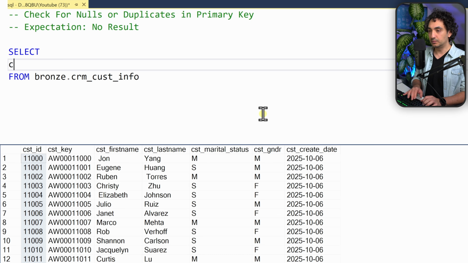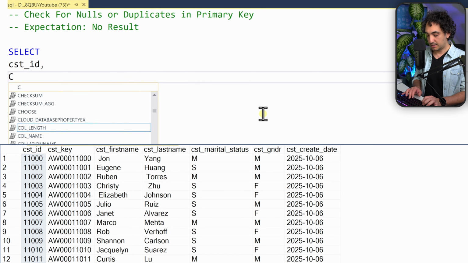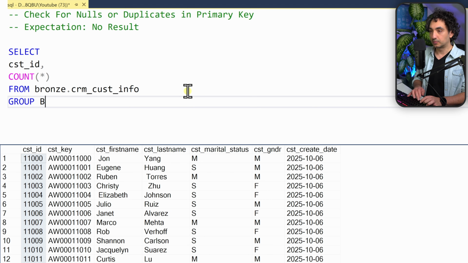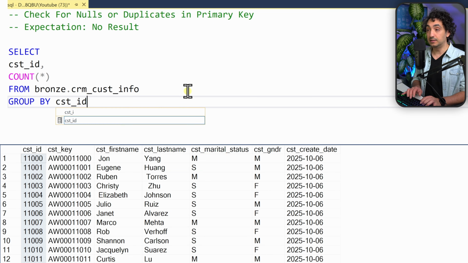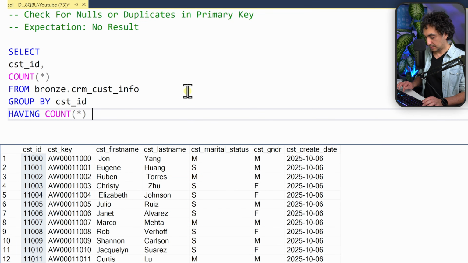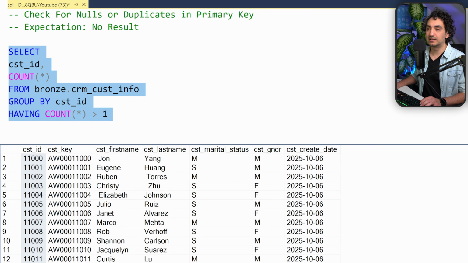We're going to go with the customer ID, and then count. Then we have to group the data, so group by based on the primary key. And of course, we don't need all the results, we need only where we have an issue. So we're going to say having count higher than 1. We are interested in the values where the count is higher than 1. So let's go and execute it.